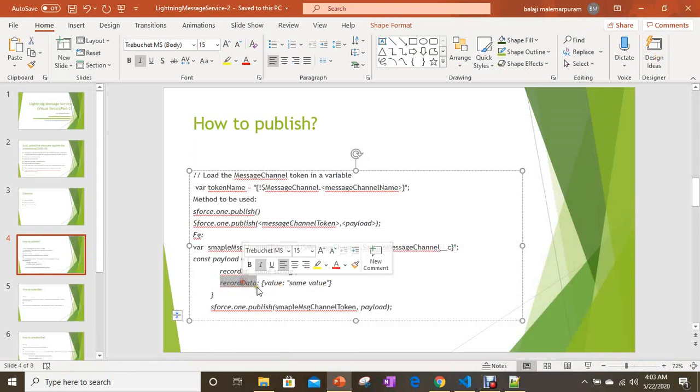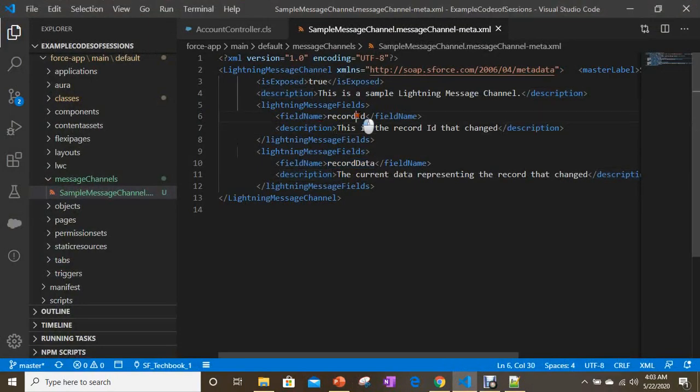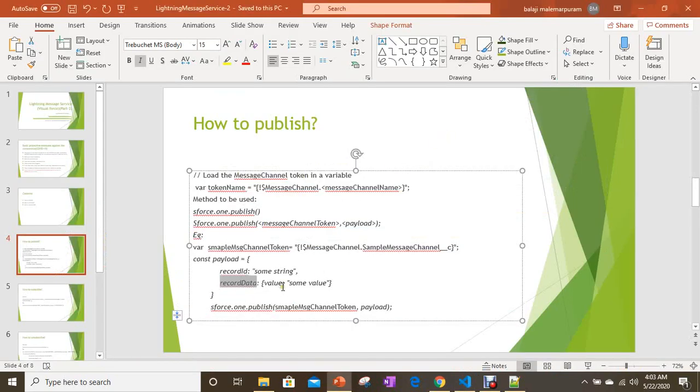And if you look into your file for recordId and recordData, there is no specific data type. I didn't define it as an object, and I didn't define it as a string, right? So if you want to use it as an object, you can use it like this. If you want to give a value directly like this, you can give it. There is no problem. And you can use the publish method by using token and payload. That's it. This is how you can publish.